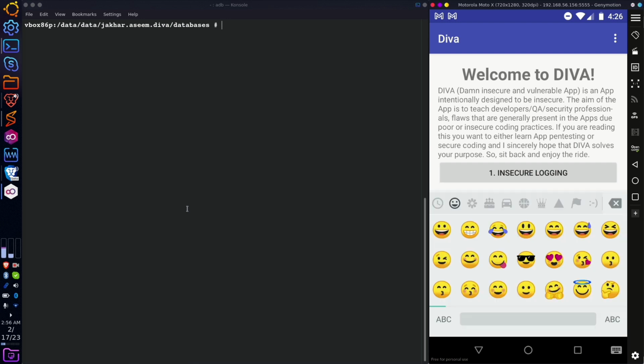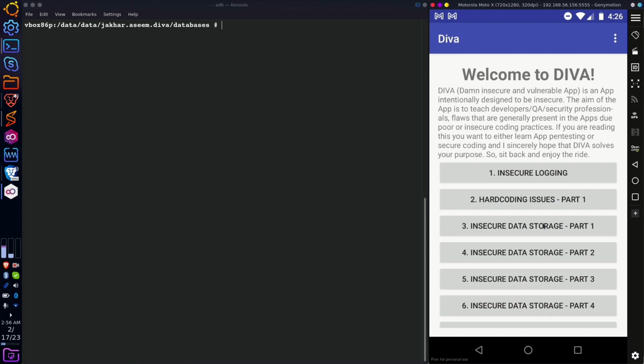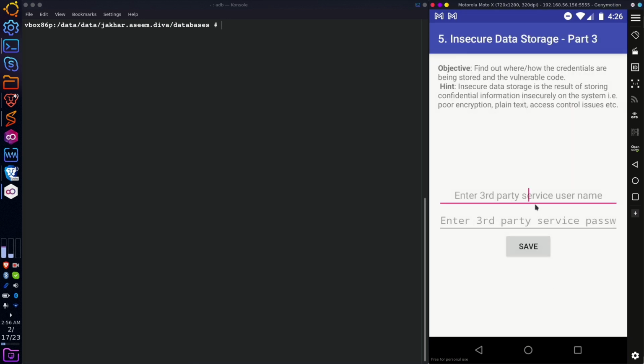It's a temp file. Now insecure data storage part 3. Username hack, password hack@123. Save this one. Now our username and password will be saved.